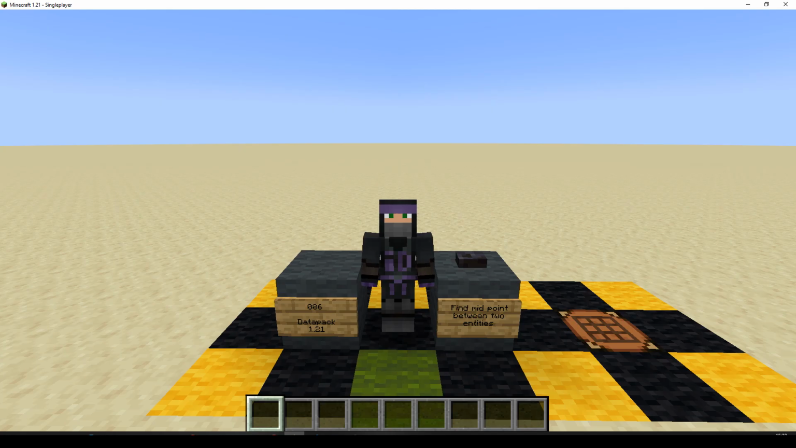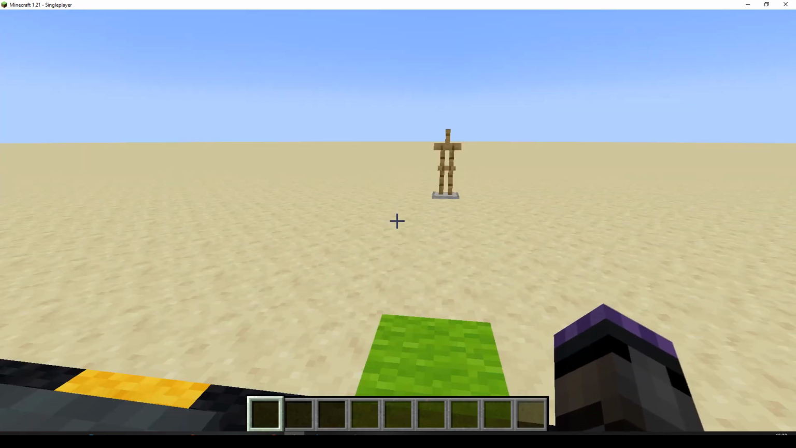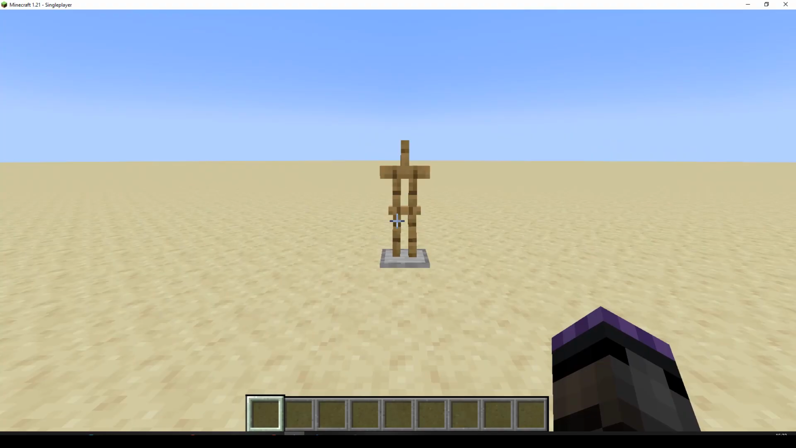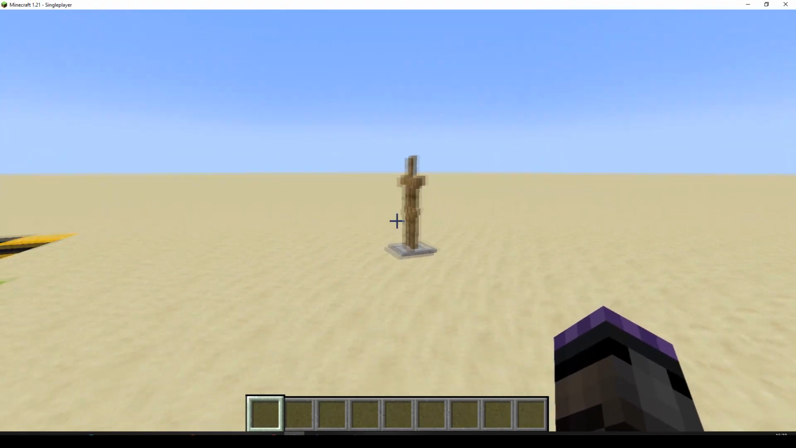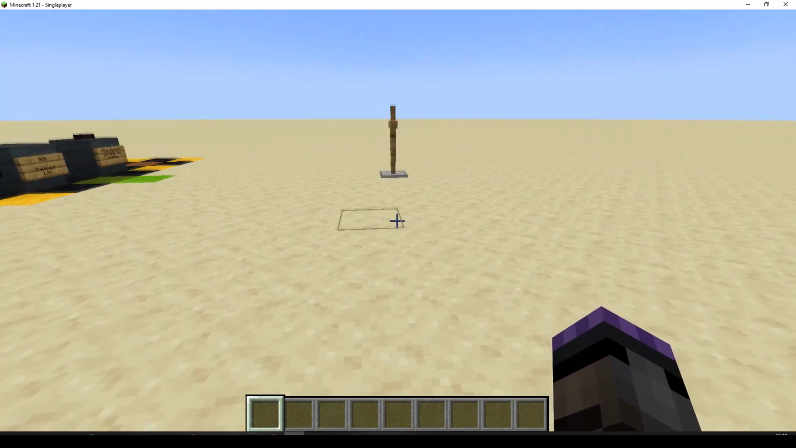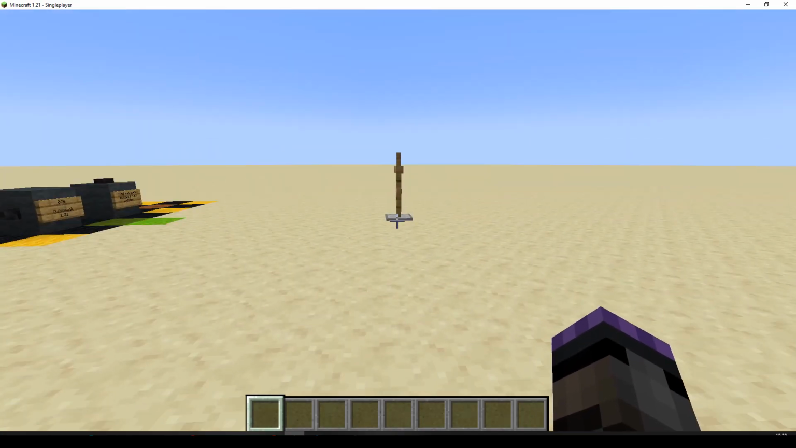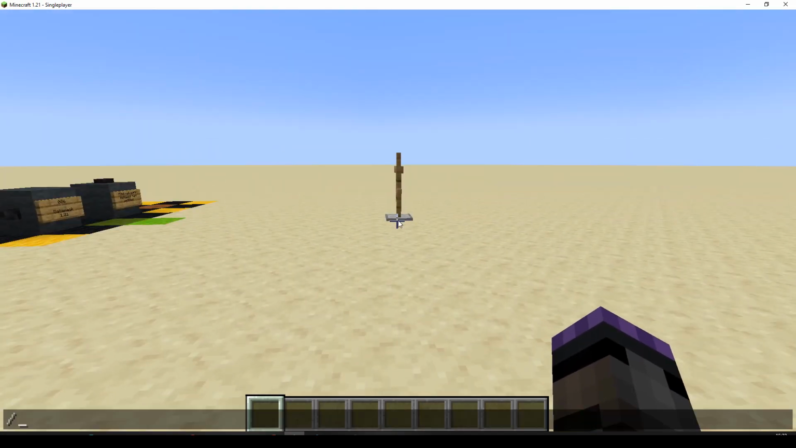We're going to be finding the midpoint between two entities. Let's have a little demonstration. There's one entity, the armor stand, and I'm going to be the other entity. What we want to do is find the point in the middle between the two of us, and I'm just going to summon another armor stand there.